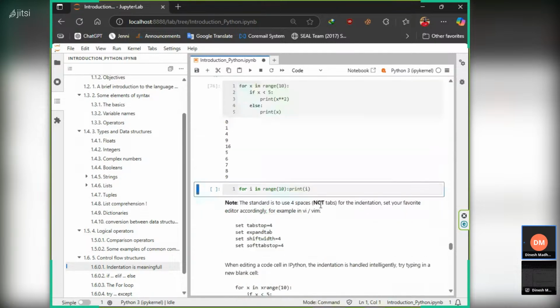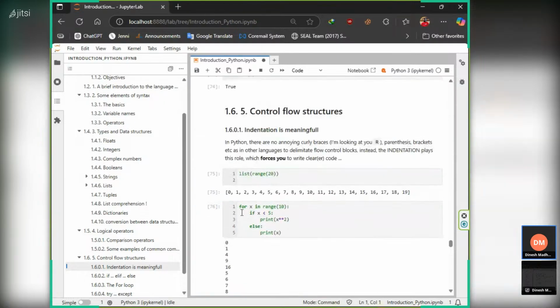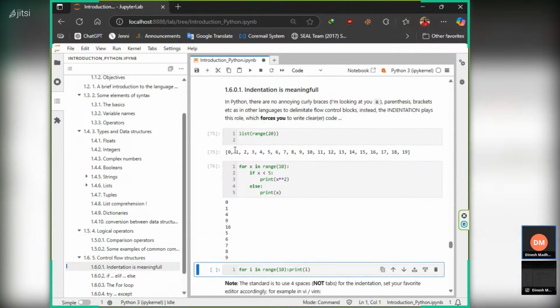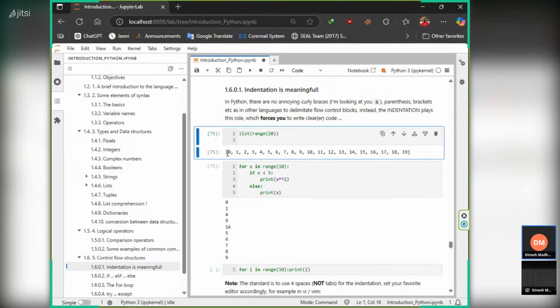If I execute this one, what will happen? It's showing me the first value, whether it is less than 5. So 0 to the power 2 is 0. 1 to the power 2 is still 1, and 2 to the power 2 is 4. Then 3 is still less than 5, so it's 9. Then 4 should be 16, but when it comes to 5, it's false. It's not less than 5.